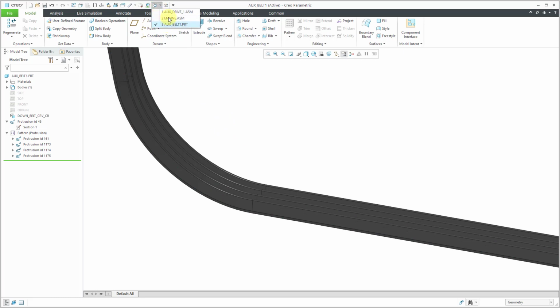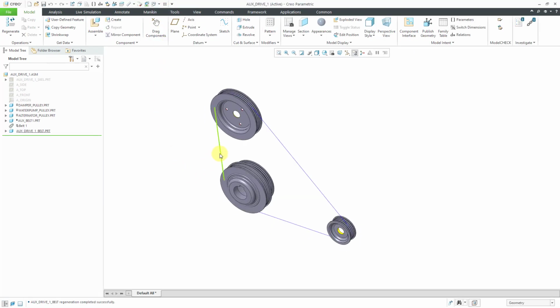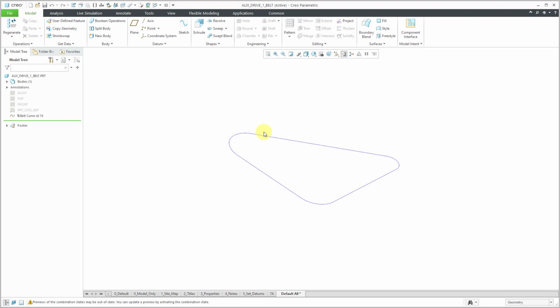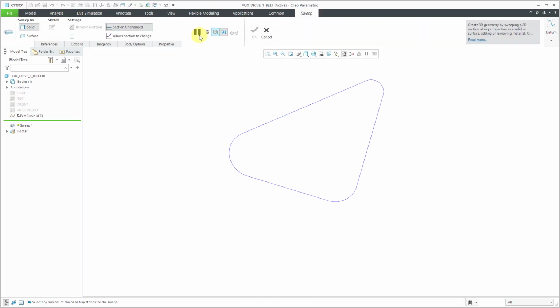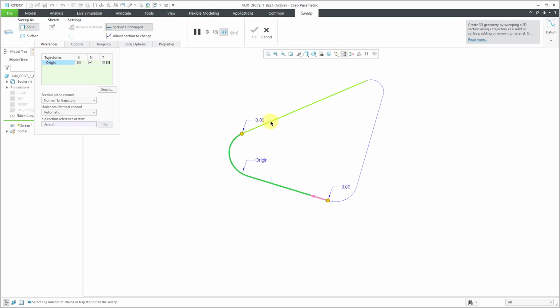Let's go about putting in our geometry for this belt. So let's select the belt part, the new one, and then open it up. And all I've got here in my model are a bunch of curves. Let's create a sweep. So I will click on the sweep command. The first thing I need to know is what trajectory do I want to use. And I can click on here with the left mouse button and then use the shift key in order to build up my main trajectory.